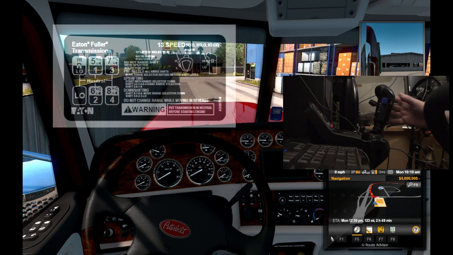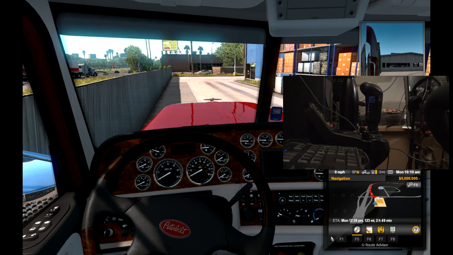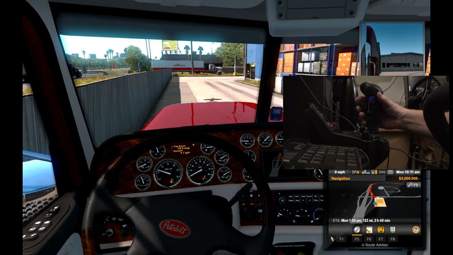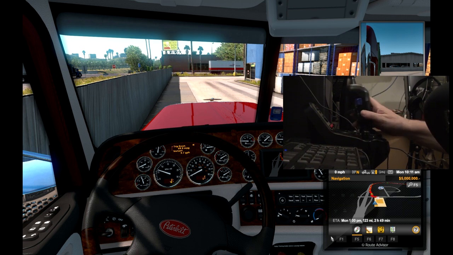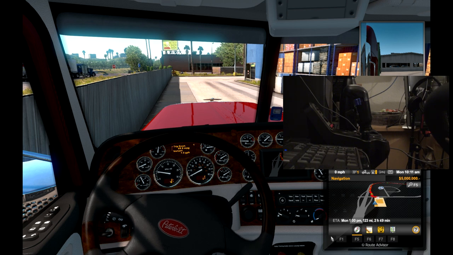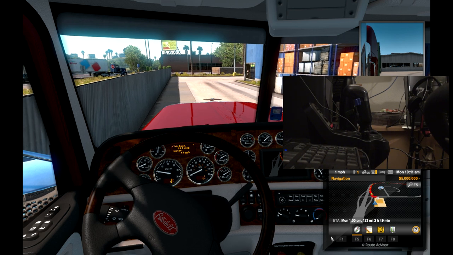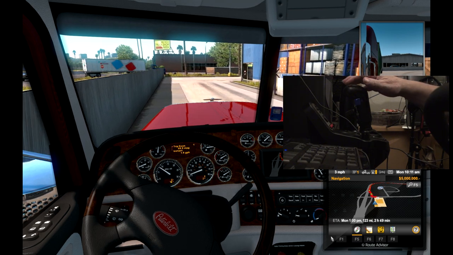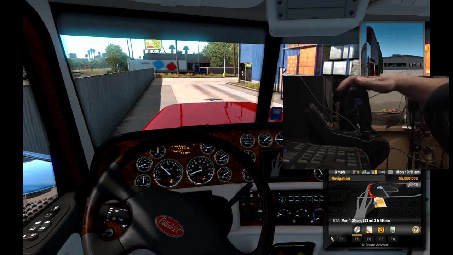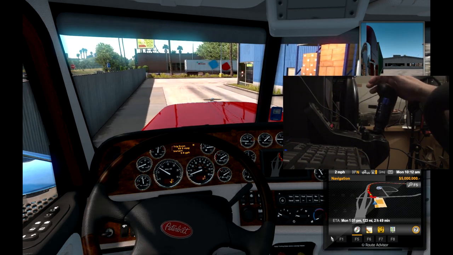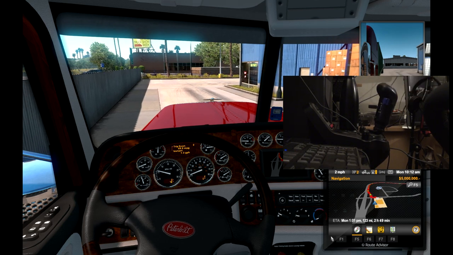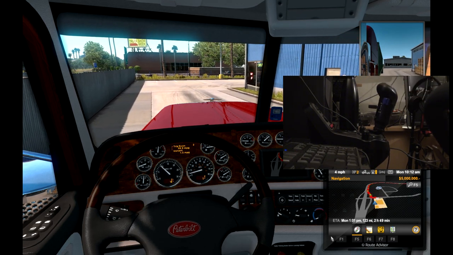Let's take it for a spin and see what we get. Range too low. We're in first gear. Let's get rolling. I want to try to float the gear, see what happens. Well, that wasn't good. Second.